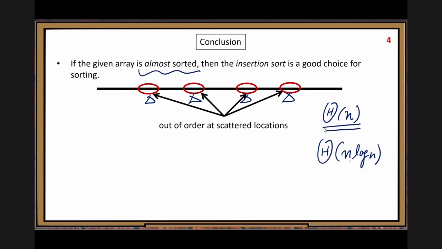We will cover quick sort in this module. Quick sort usually has the fastest overall efficiency. Even quick sort, in the best case, is still big O of n log n. Not as good as this insertion sort. But you need to check the condition. This could happen in some real world applications.